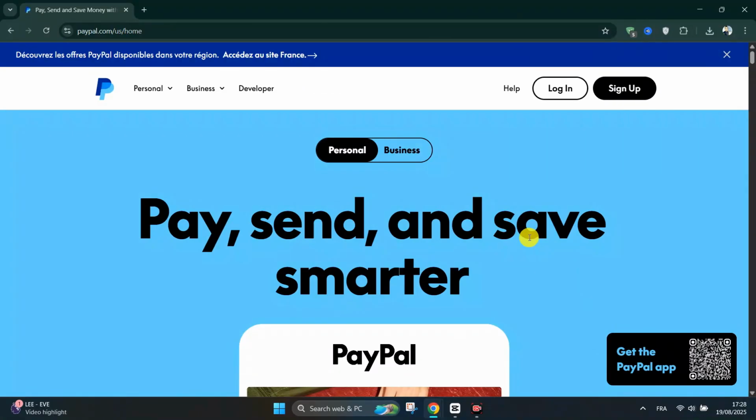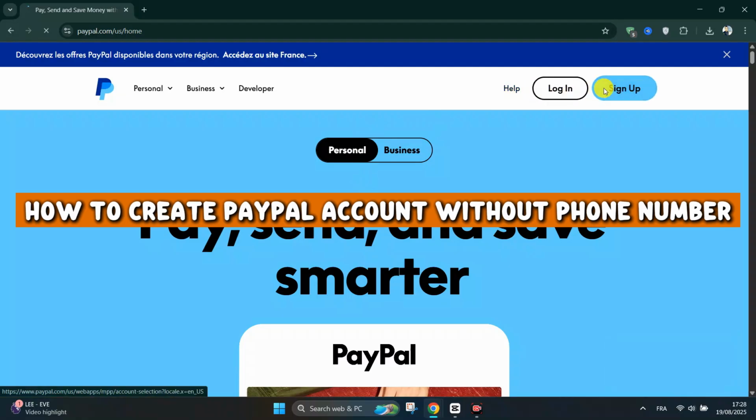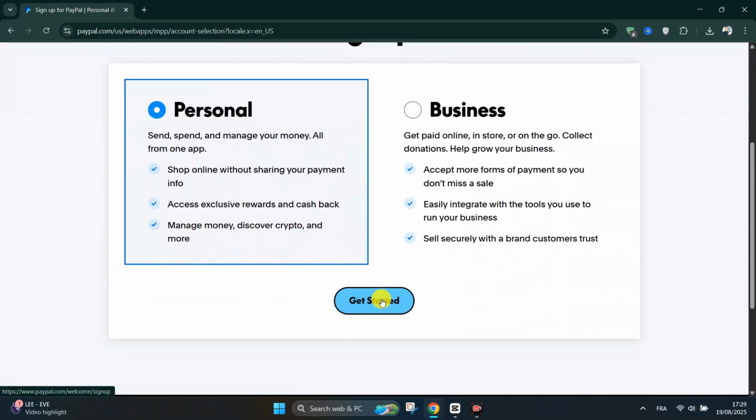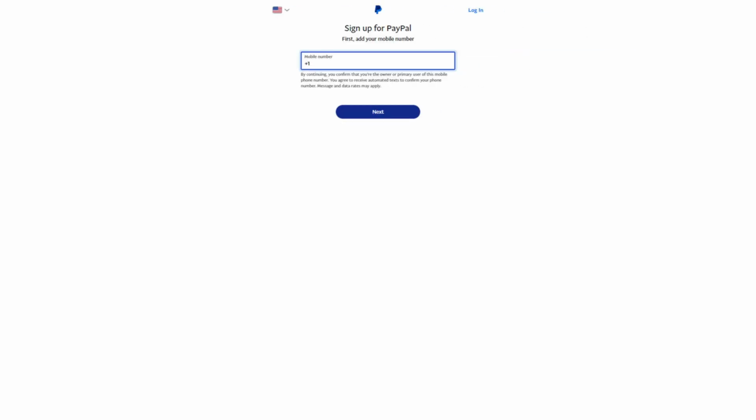Today we're going to see how to create a PayPal account without phone number. First things first, start the PayPal registration on a computer for best results. Fill in your basic information and when prompted for a phone number, pause and proceed to the next step.